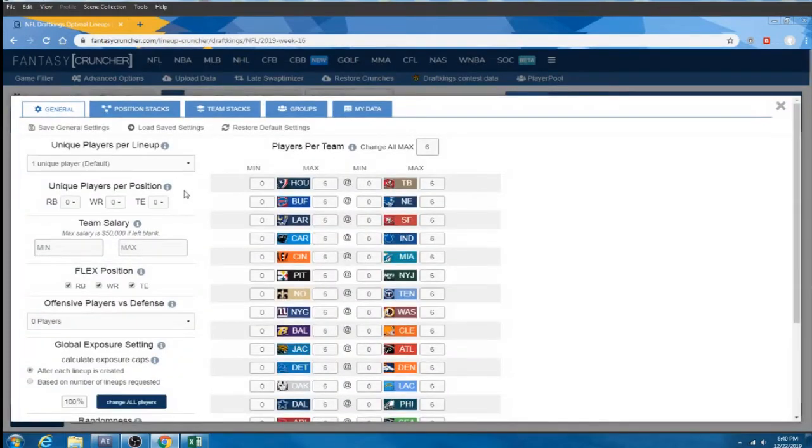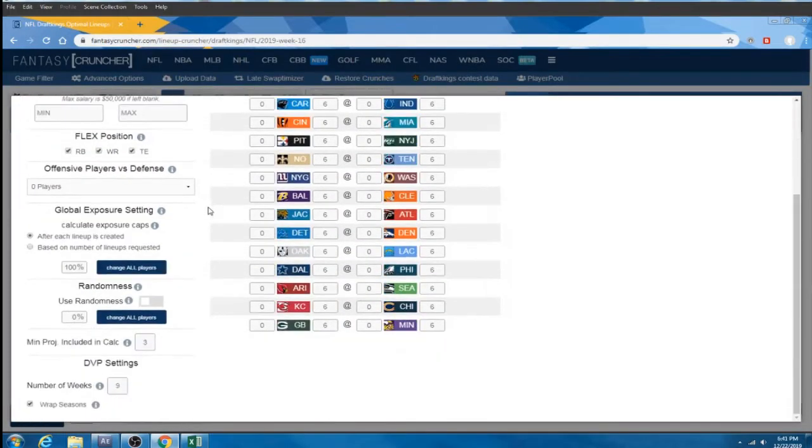So when we click down here, we have a few things we're going to look at. Now, the first one, the global player exposure, right here, you can see this is set to 100%. That's standard for most of them. I like to change it to 50 and just click change all players. You can make it 25, 50, 75, 80, whatever you want. Anything between 1 and 100. I guess you have to have at least 1% in there. And then we've got a randomness, which we'll touch on later, but you can add 5 or 10% to the randomness to get some different lineups in there.